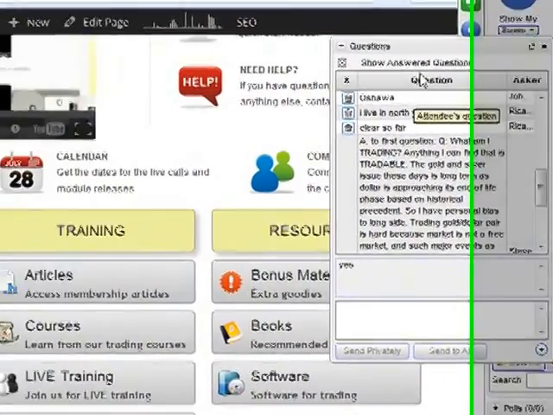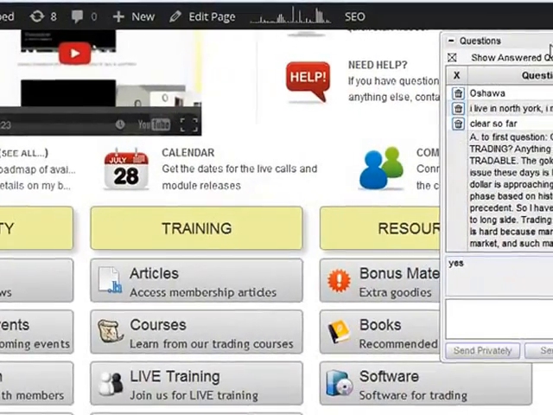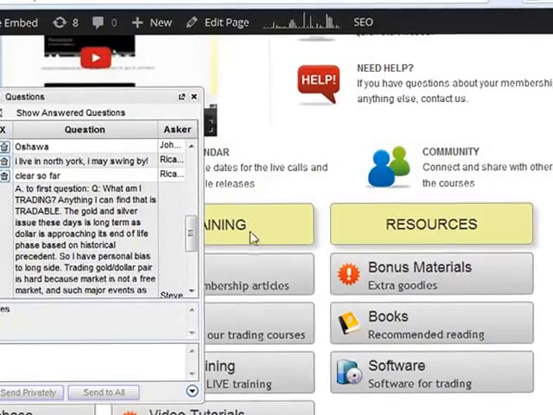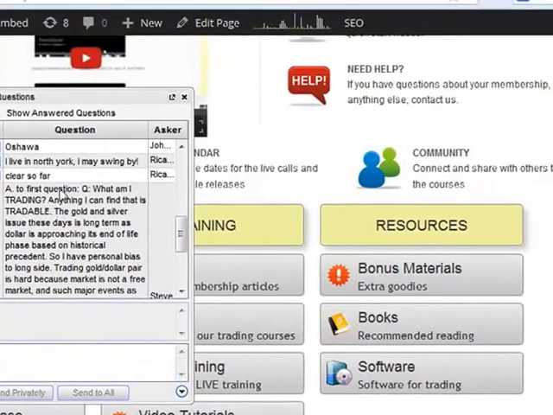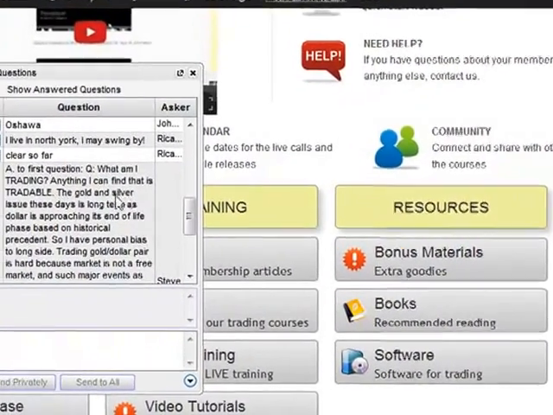Okay, so Steve's got a couple of questions. Let's get these knocked out, because this is what it's for, you guys. First question: what am I trading? Anything I can find that is tradable.